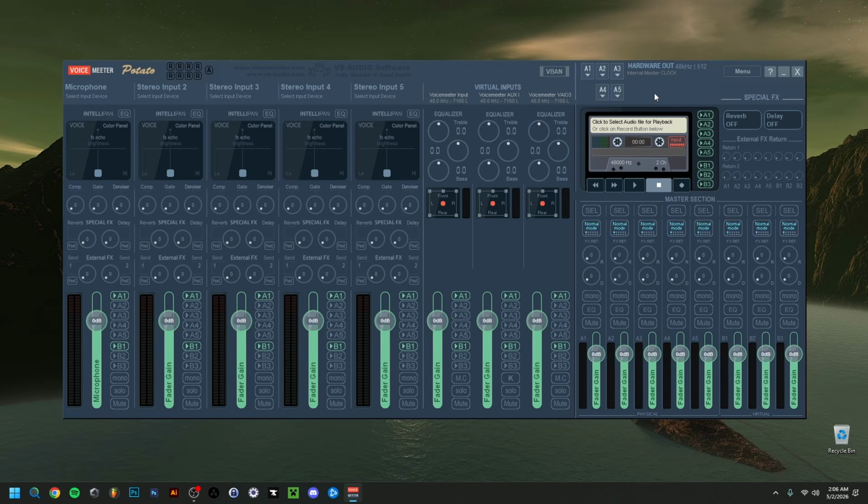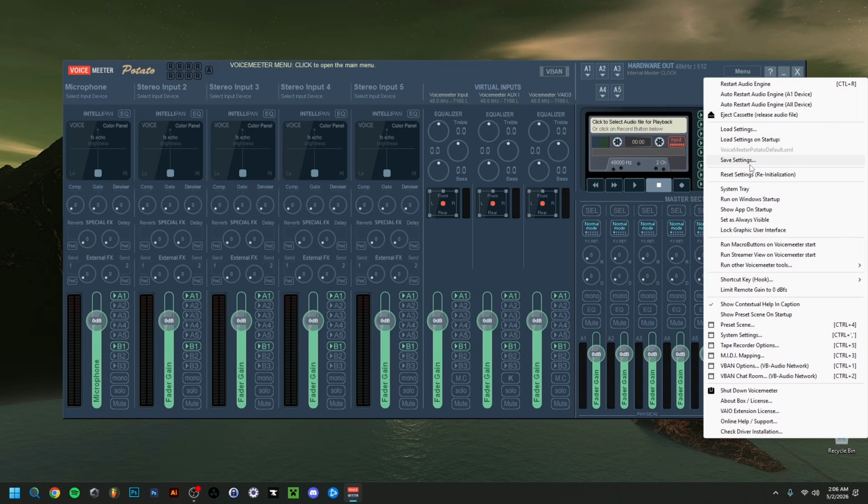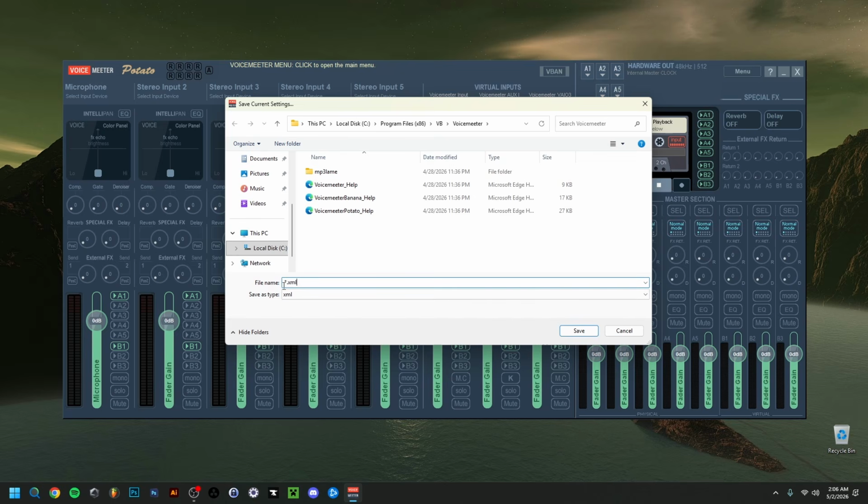So then lastly, but of course also very important, I wanted to show you how to save the settings here in Voicemeeter Potato. So I'm going to go up here to menu and you want to select save settings. Now it is going to be an XML file, as you can see. You can name this whatever you want and it's going to be a .xml. Wherever you want it to be saved is up to you. You can also, for example, go to documents and create your own folder and save it there.